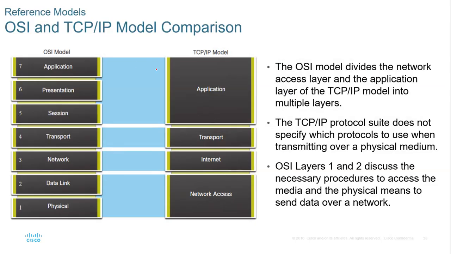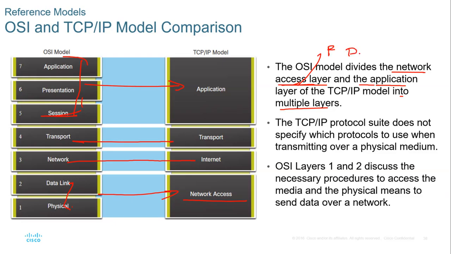The comparisons, as you can see, show that the three are combined or compressed to make application. Then the transport remains the same. Network is internet. Then data link layer and physical combined to form network access layer. So the OSI model divides the network access layer and the application layer of the TCP into multiple layers. So under network access, that is why we have physical and then data link. Then when it comes to application, that is why we have application, then presentation, and then session.